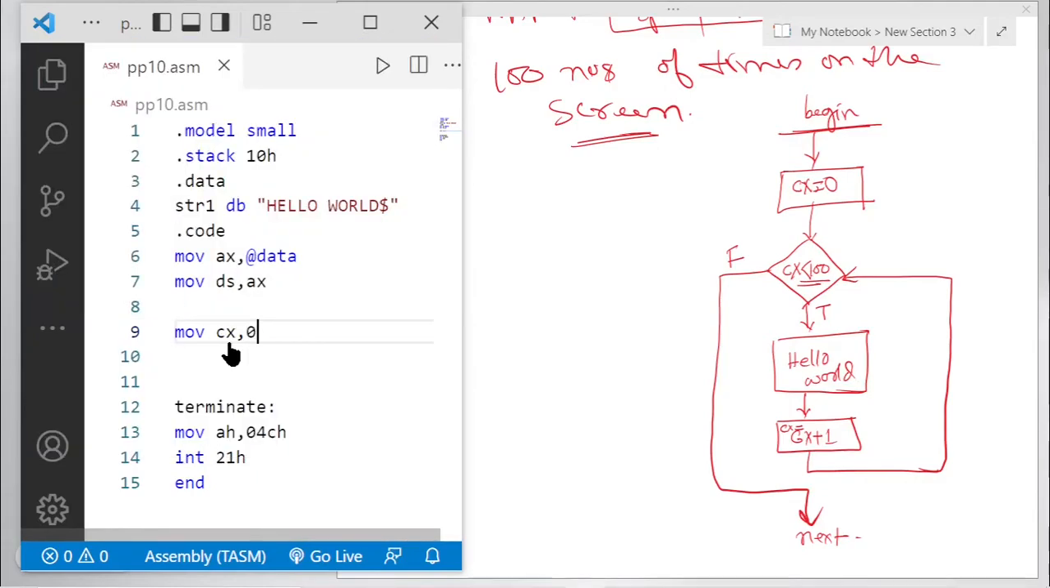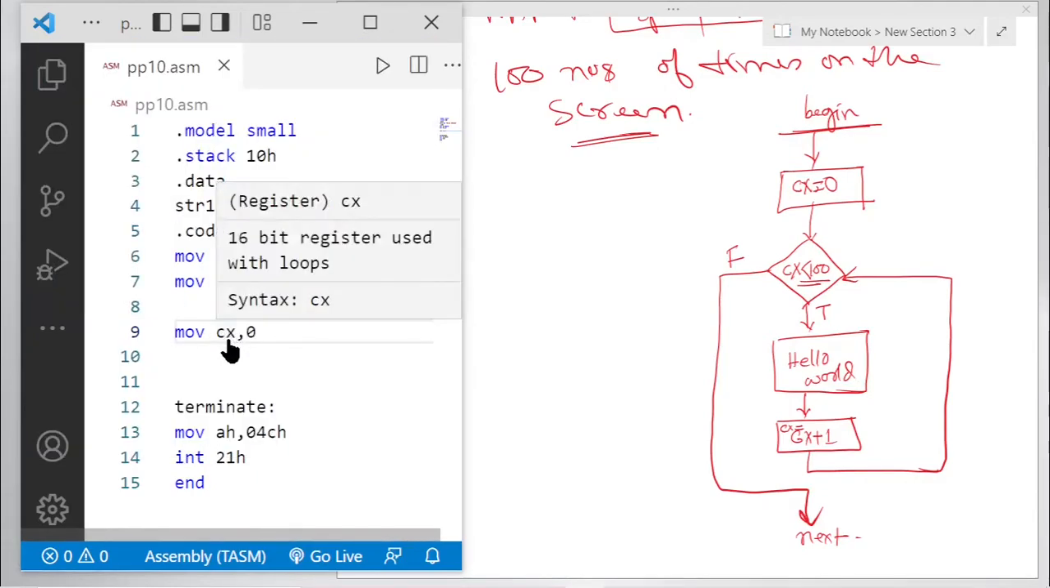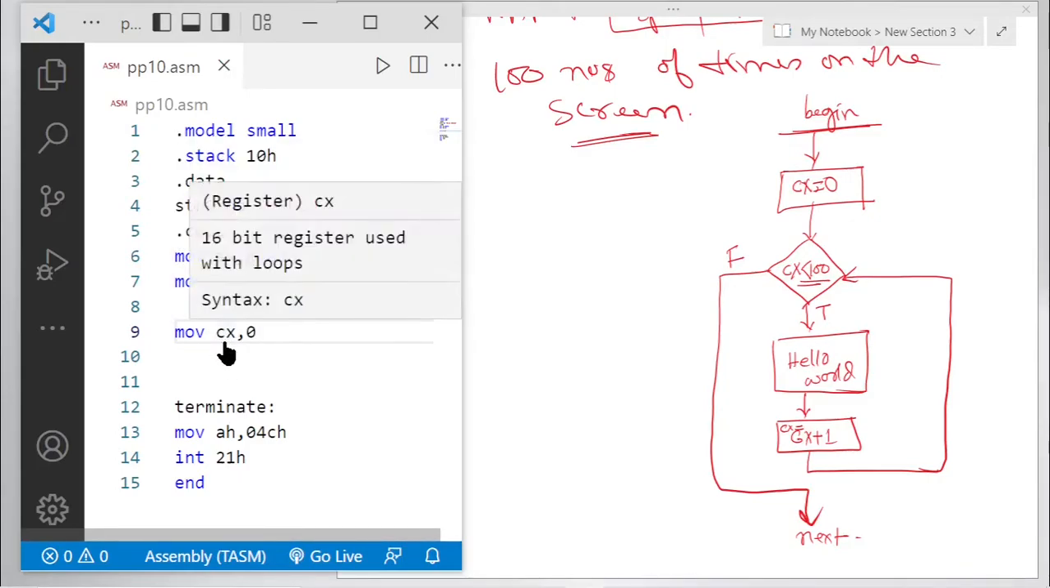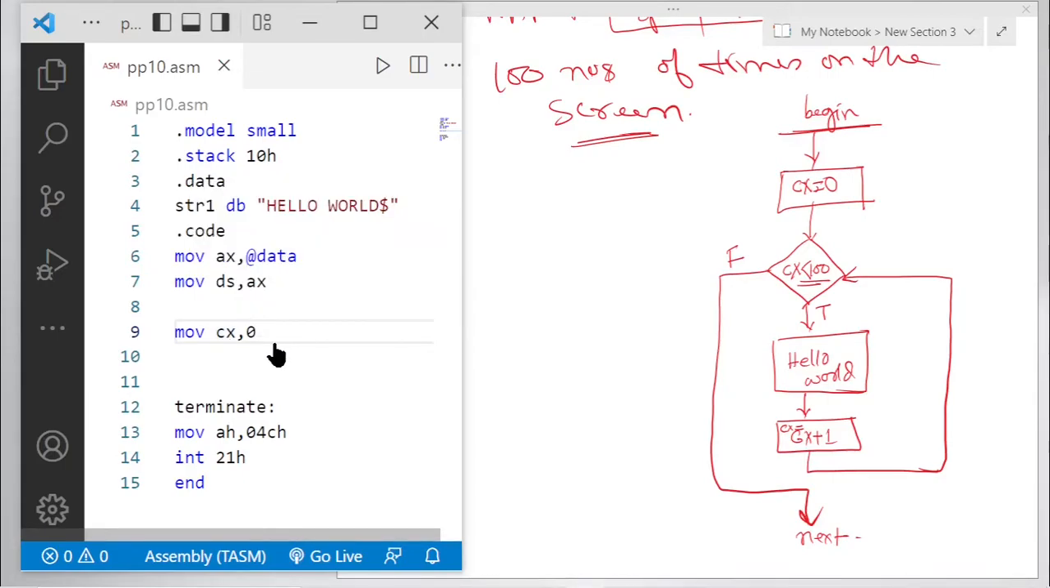cx comma 0. You might be asking, why did I use cx? Can I use any other register? Yes, certainly you can use any other register, but the thing is that, suppose for example you are using the ax register, you should always remember that ax might be used as a default storage for some other instruction by the processor, microprocessor. So you should be careful. As long as you are careful, then it's fine. But cx is commonly used as a counter, so that's why I'm using it.